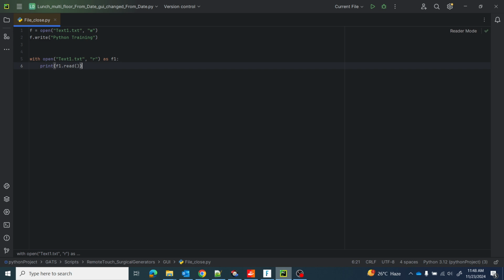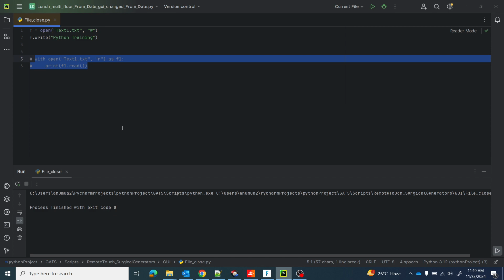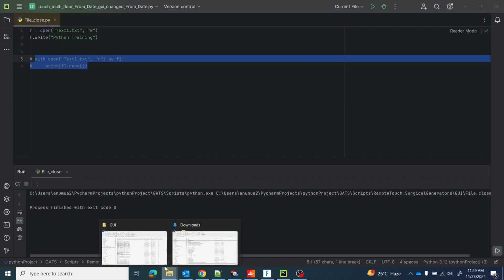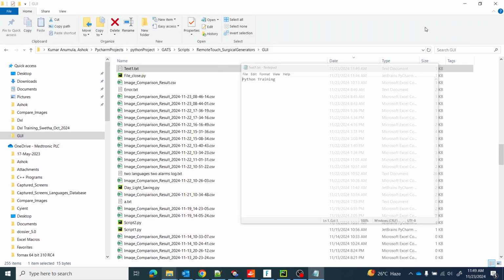So we have test one, right? We are writing Python training, but we are not closing the file here. Again, we are opening the same file and reading that. So let's say I will comment out this. I will run this file and let's see whether test one has the Python training or not. Okay, let's run this. Then go to the folder and see test one. Yeah, Python training is there, right?